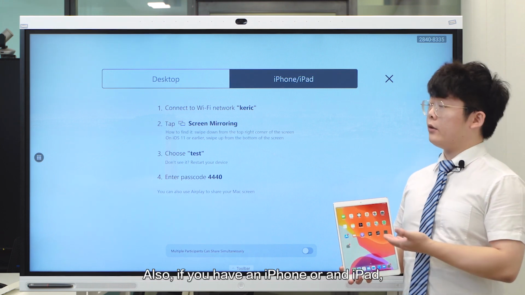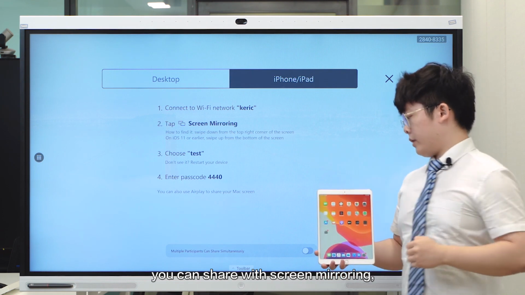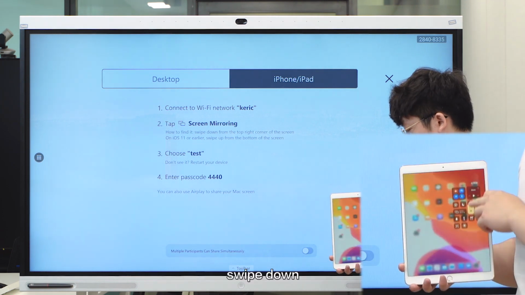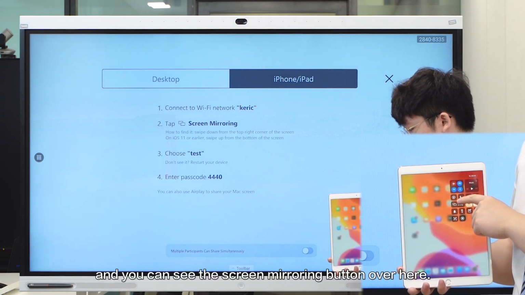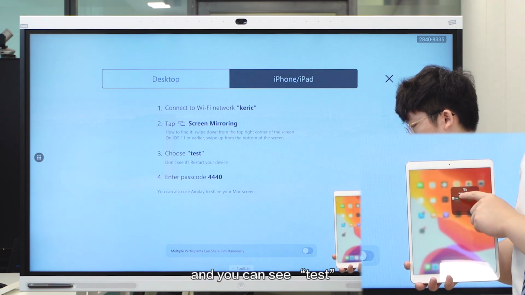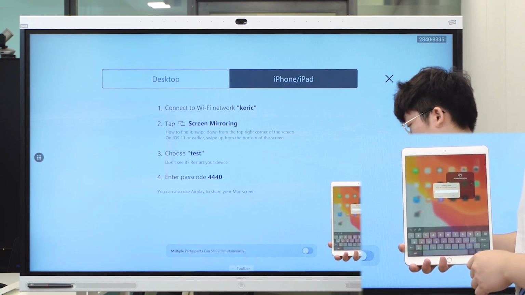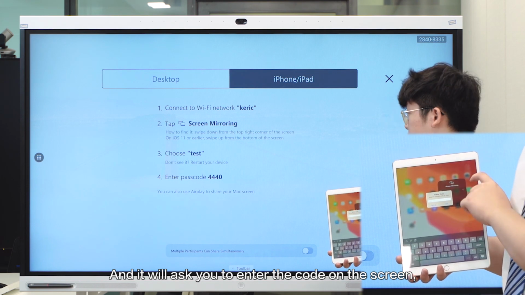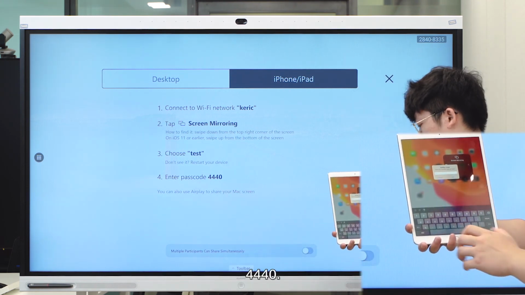Also, if you have iPhone or iPad, you can share with screen mirroring. Let me demonstrate how. Firstly, swipe down, and you can see the screen mirroring button over here. Click it, and you can see Test, which is the name of our Zoom room. And it will ask you to enter the code on the screen, which is this one, 4440.